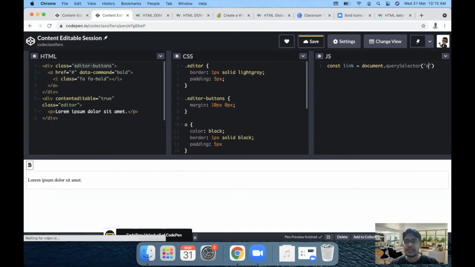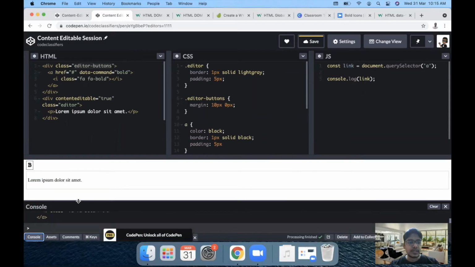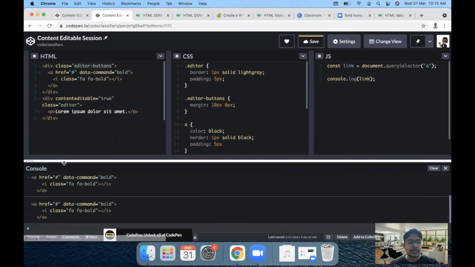For example, if I specify the a attribute and if I log my link here, let me just show you using console.log, and let's just check what link contains. So if we go to the console section, we will get output like this. So this is the link which we have. This is from our link section. So we have selected our a attribute.